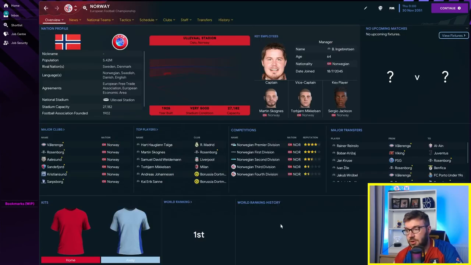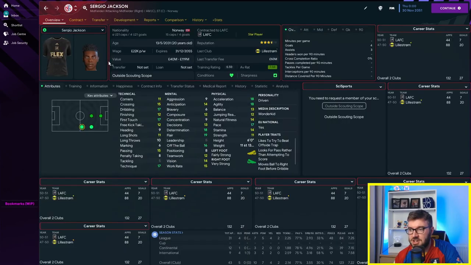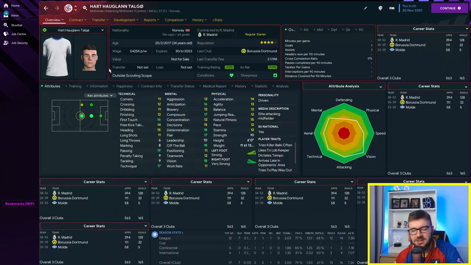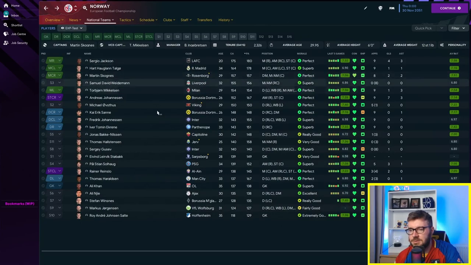Well, speaking of Norway, they're still in first. Sergio Jackson is their key man. Hart Haugland Talgo. God, Norway's got some good names, hasn't it? Hart Haugland Talgo. What a name. £129 million from Borussia Dortmund 13 years ago, as a youngster. He'd have got to 178, no messing. They've got a lot of good players.